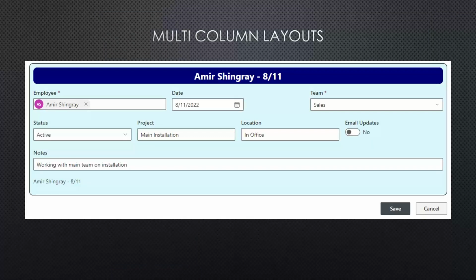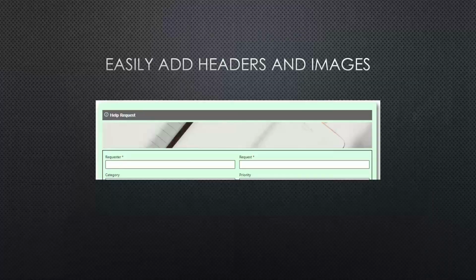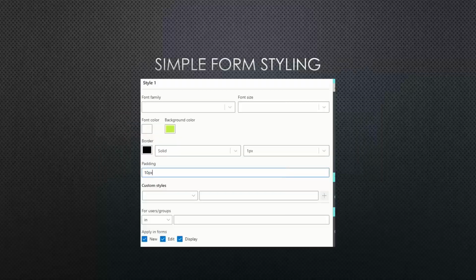We're certainly going to want to do multi-column layouts in an easy manner. That's going to be a part of what we do. Of course, you can't do this with out-of-the-box SharePoint. We need to do things like add headers and banner images, and we need to do it fast. So we don't want to go digging or have to do a lot of special configuration for that.